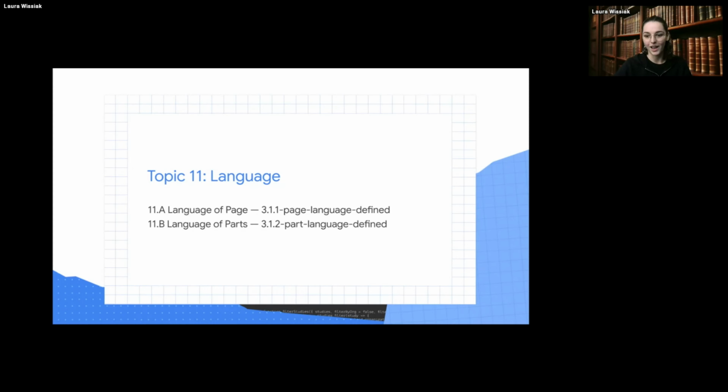Then, as I mentioned, the first topic is language, so topic 11. Now we are more than halfway through. We have a total of 20 topics to cover. So we're doing well on time, and language is a rather short one. So we have language of page and then language of parts.